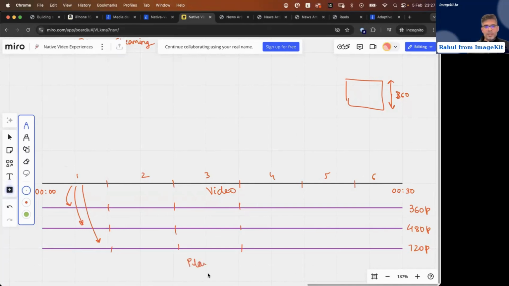What a playlist file would do is that it will give the browser, or the video player that's there in the browser on your app, a list of all of these different chunks and all of these different resolutions that have been created so that the player can start loading different segments.